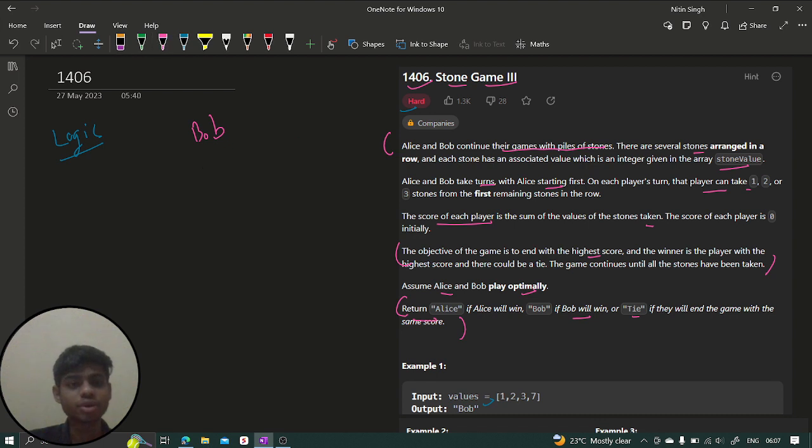So how could I see that particular part? For that, guys, I'm just going to find out the difference between Alice and Bob: the number of stones Alice has taken, and the number of stones Bob has taken. If the difference is greater than 0, that means Alice has more stones, so you can return Alice. But if it is less than 0, that means Bob has more stones than Alice, so we have to return Bob. But if it is equal to 0, that means both have the same stones, so we are going to return tie. Now how can we find Alice minus Bob, right? How can we find this particular thing?